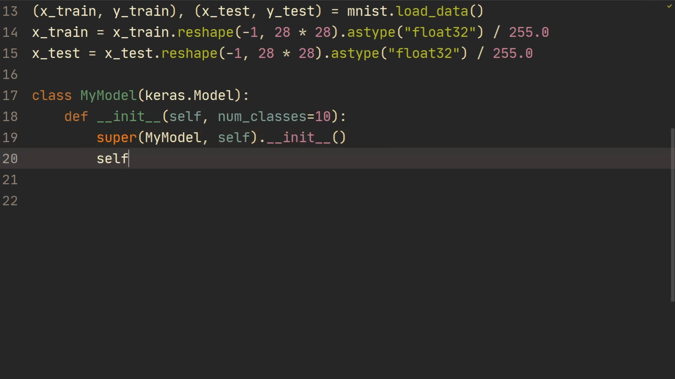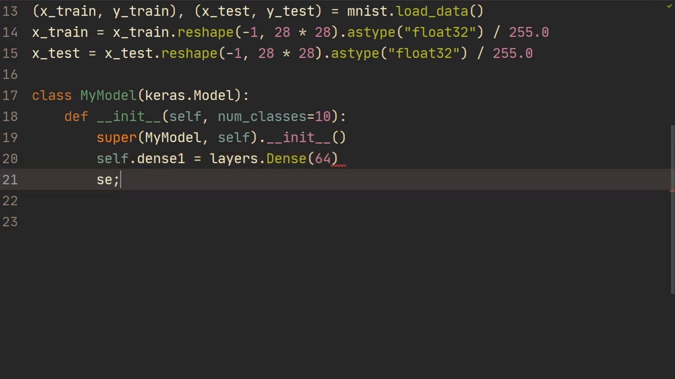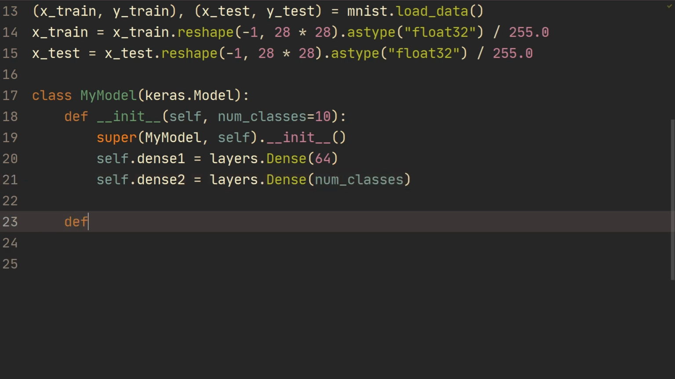And then we're going to do self.dense1. So all we're going to do here is just create two dense layers. We're going to do layers.Dense. Let's do 64 nodes. And then self.dense2 is layers.Dense of num_classes. We're just going to do the call. So we're going to call self and then x, so the input, or let's call it input_tensor.